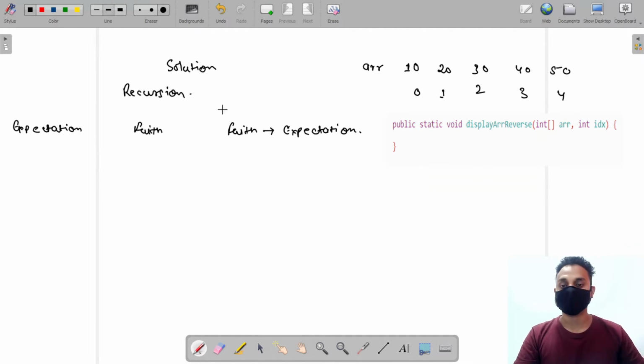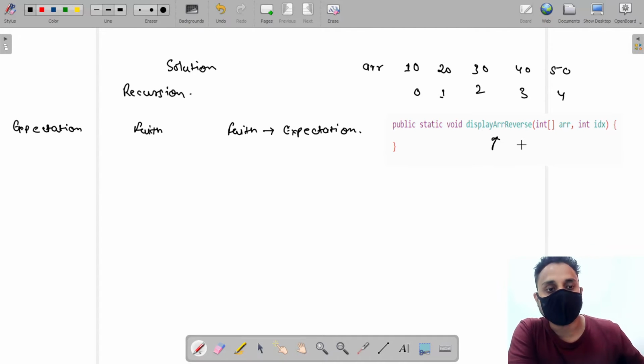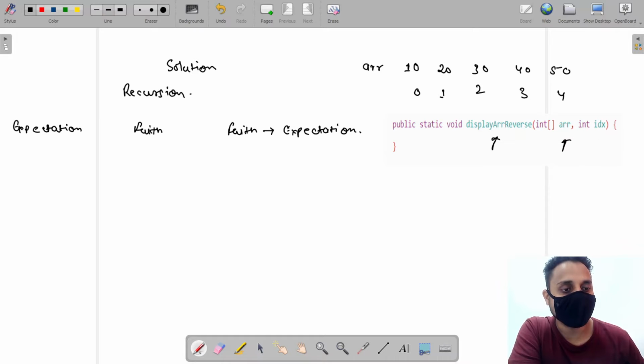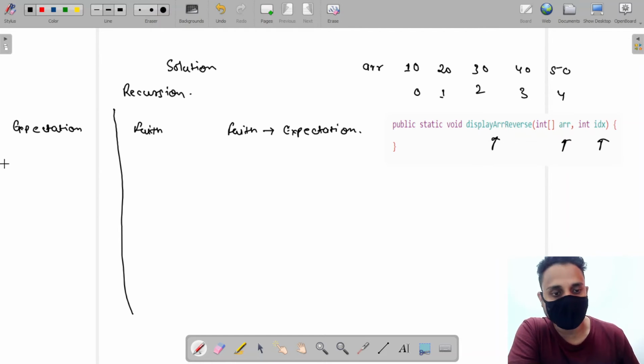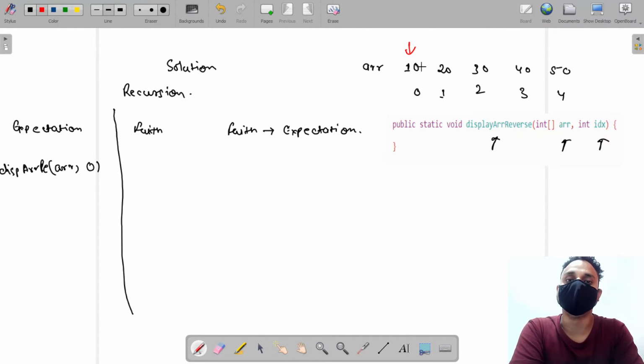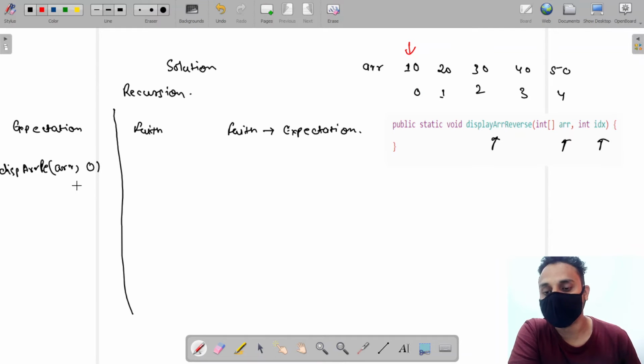So see guys, this is my display array in reverse function. What am I passing to this function is the array and an index. So initially, what will be the values? Display array reverse. I will pass the array and I will pass the index 0 initially. Why 0? Because I'm going to start from this index, right? I'm going to start falling from this index. That is why I'm passing 0.